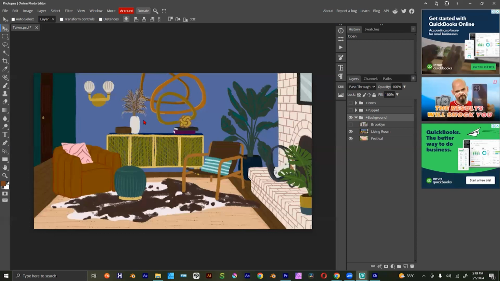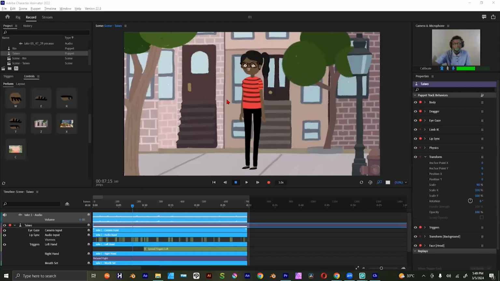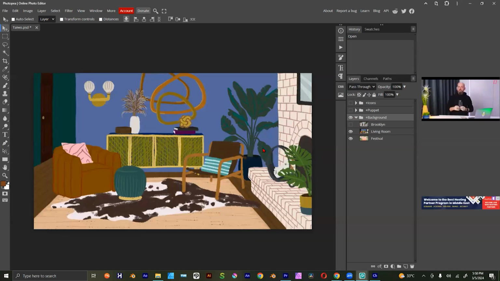Maybe you can just do the characters here, right? Then you can now do the backgrounds in After Effects or anything you want to do.